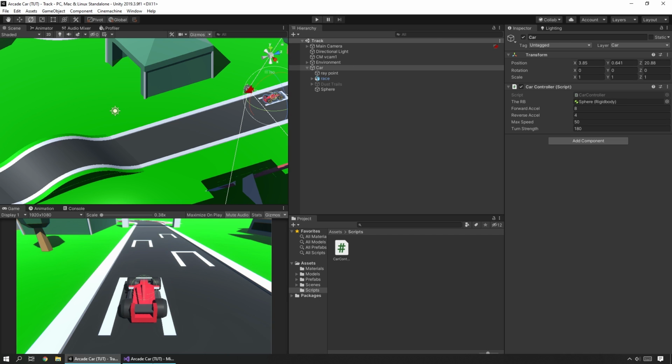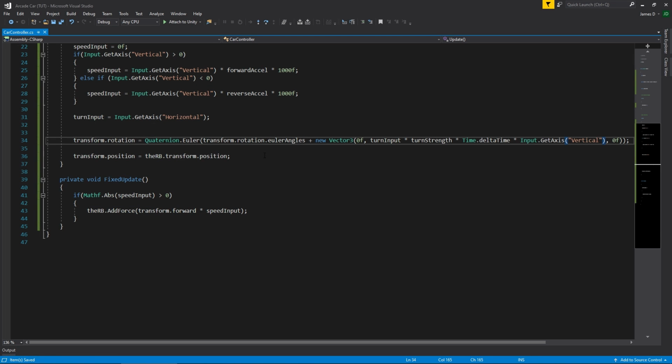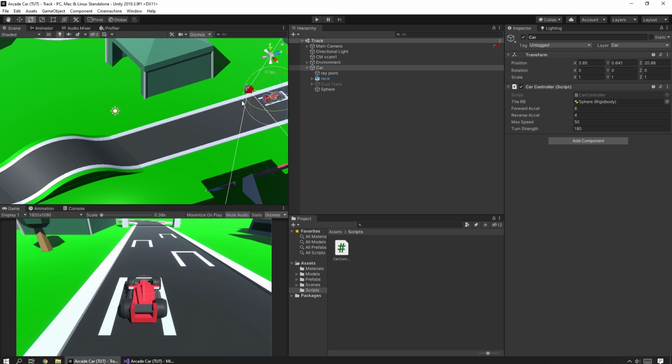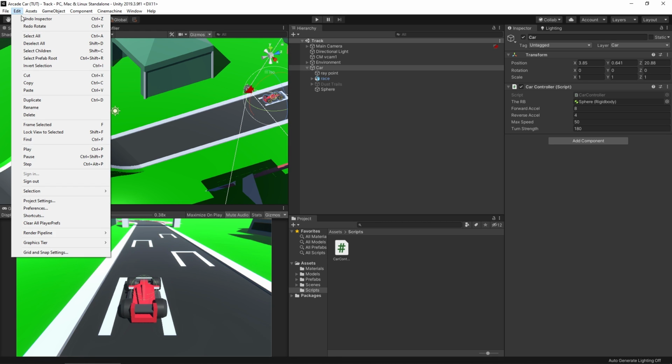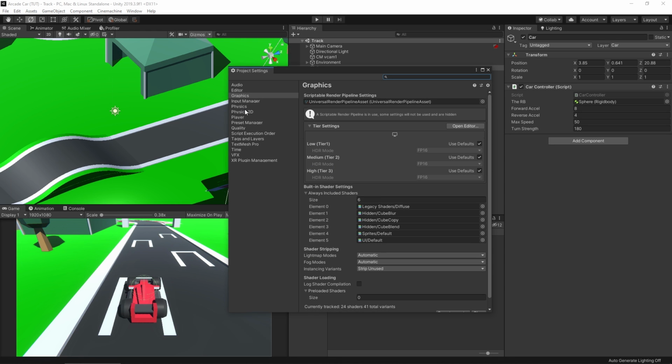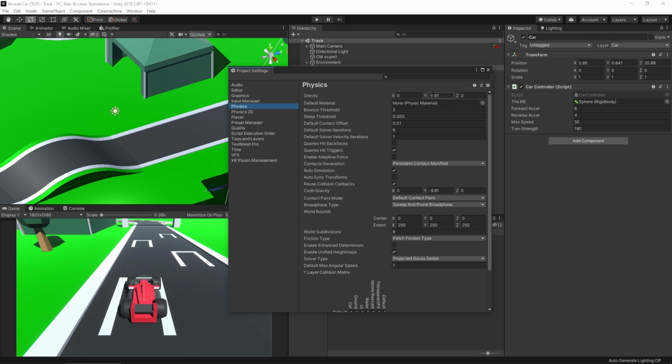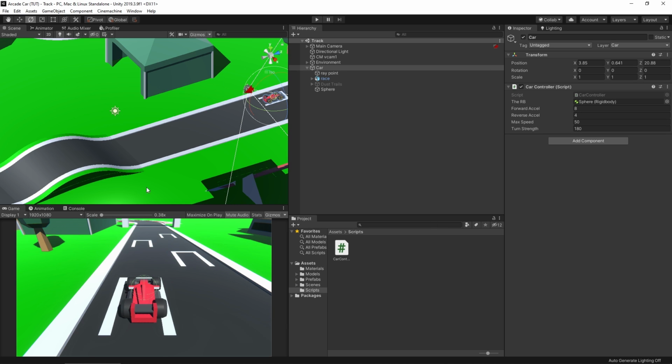So what we're going to do next is jump back into our script, and we need to make it so that when we're in the air, we come down to the ground a little bit faster. Now we could, for example, adjust the gravity in the project settings. So I could go to project settings here and go to physics and change the gravity amount here. But what I find works better is just applying some extra gravity to the car itself.